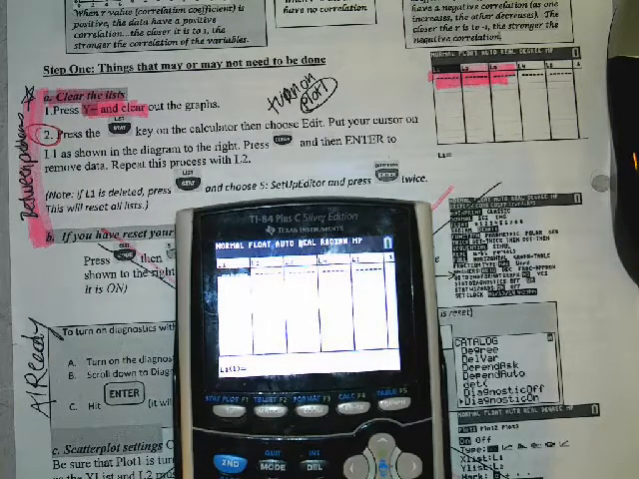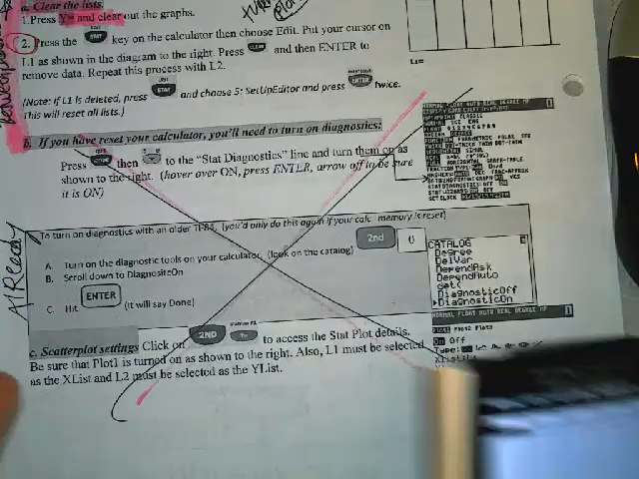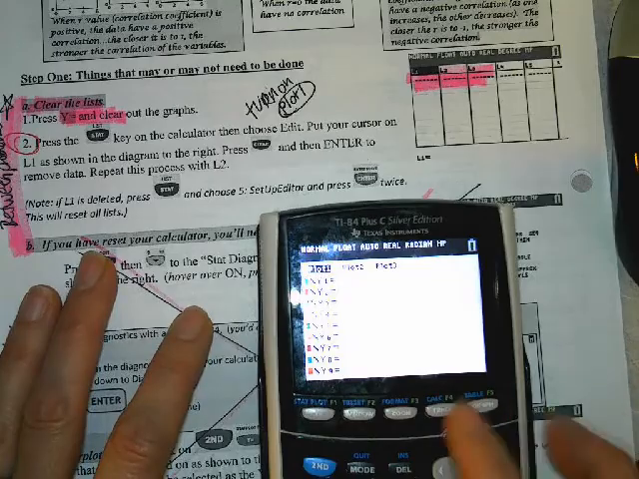And then we didn't reset our calculator. We didn't do anything weird. We don't need to turn on diagnostics. We're basically set, okay? So we cleared out the equations and we cleared out the stats, okay?